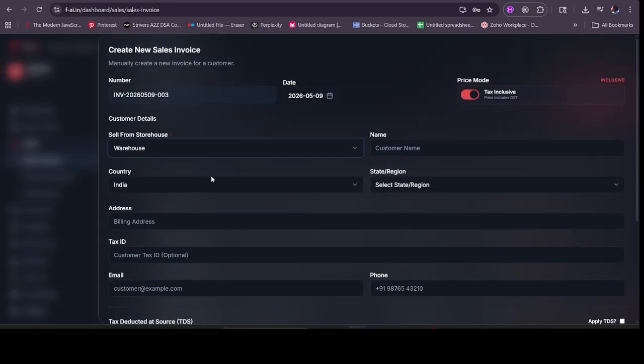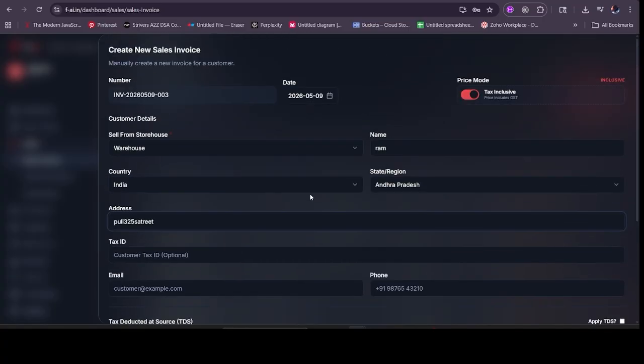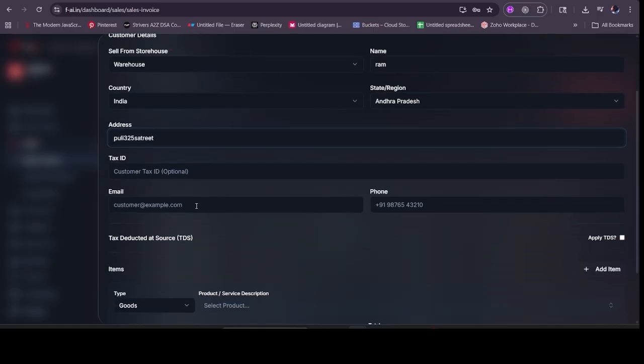Welcome to the Create New Sales Invoice section. Here, you can manually create a new invoice for a customer. The invoice number and date are auto-generated, but can be adjusted if needed. Select the price mode based on your requirement. In the Customer Details section, select the storehouse. Enter the customer name and provide details such as country, state, and billing address. Add optional details like tax ID, email, and phone number.